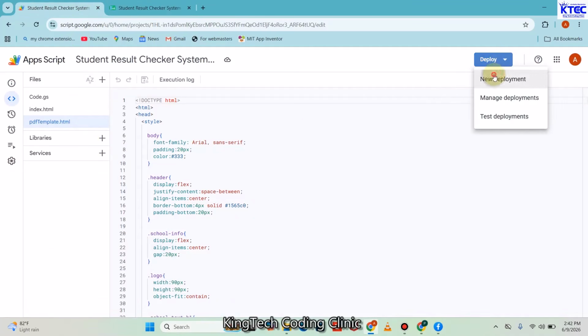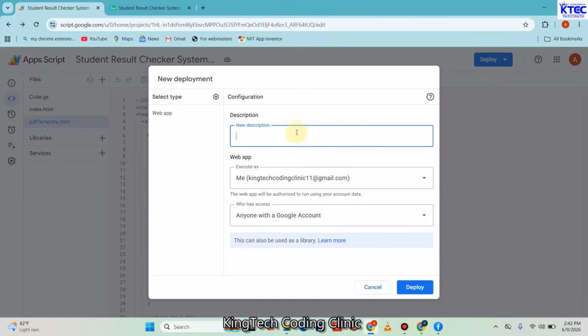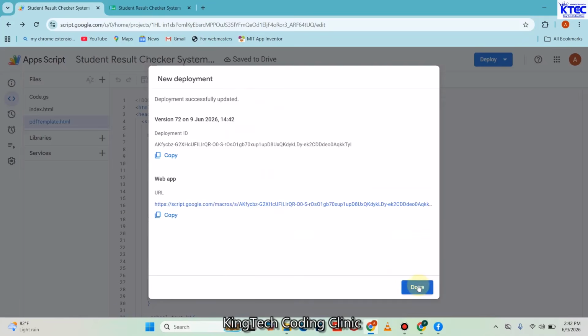In deployment, make it a new deployment. Don't edit it. Then give it a name, maybe final version, or let's say V3. Let's name it V3.66. So name it that way. Make sure your email address is chosen here, and here it should be anyone with a Google account, and click deploy. Once you deploy that, just copy the URL and click on done.